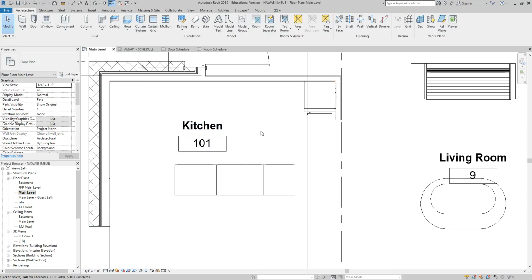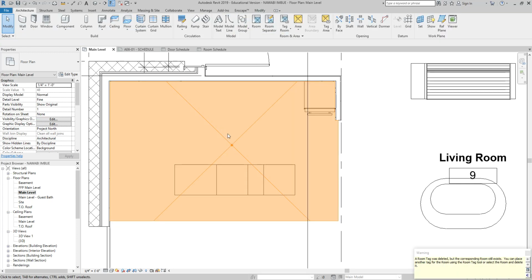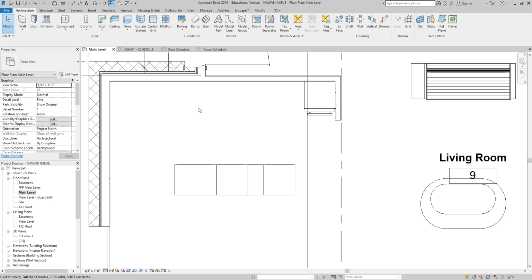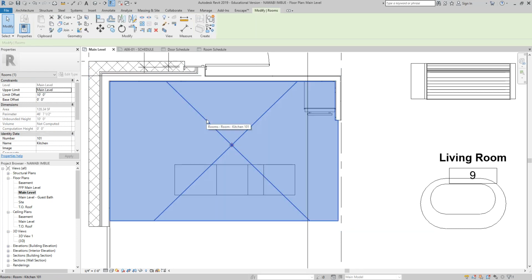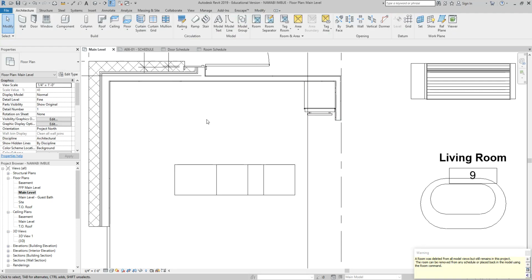Now if you want to delete the whole room, first you have to delete this box, and then hover over the space until the room box pulls up, and delete that, and then the room is gone. On mine it says it's still there. On the schedule it has 26 rooms. Oh my gosh, apparently I deleted all of them.